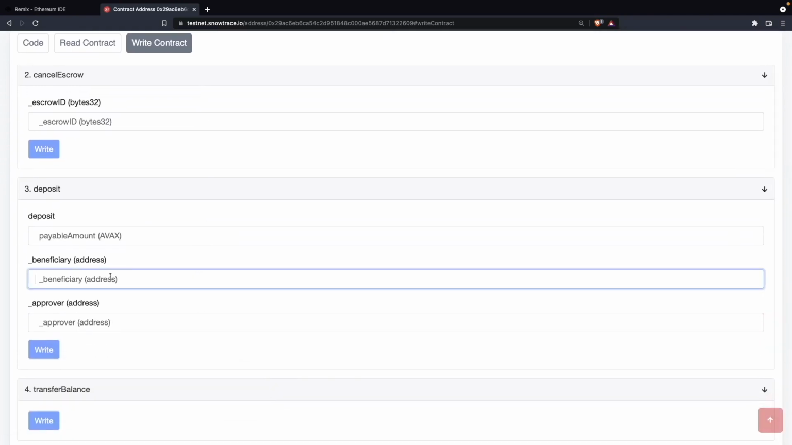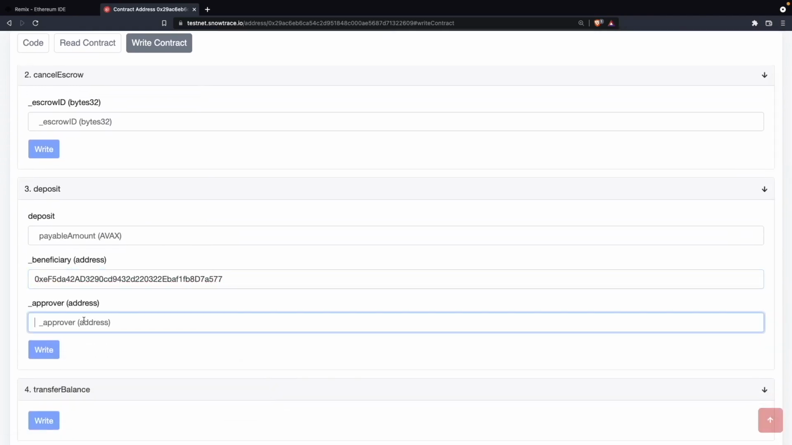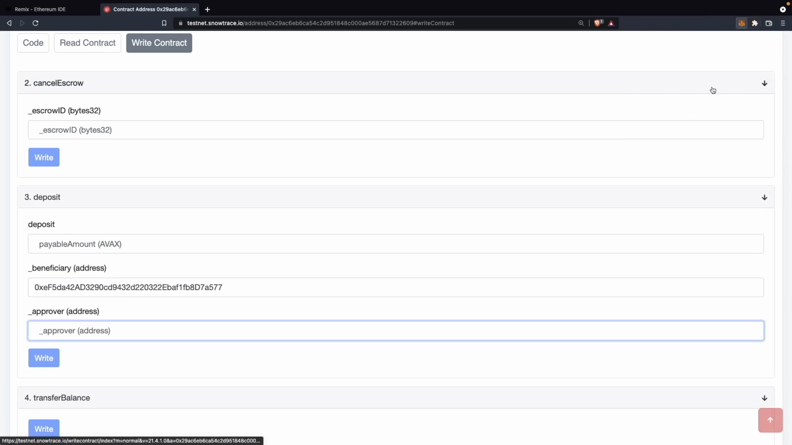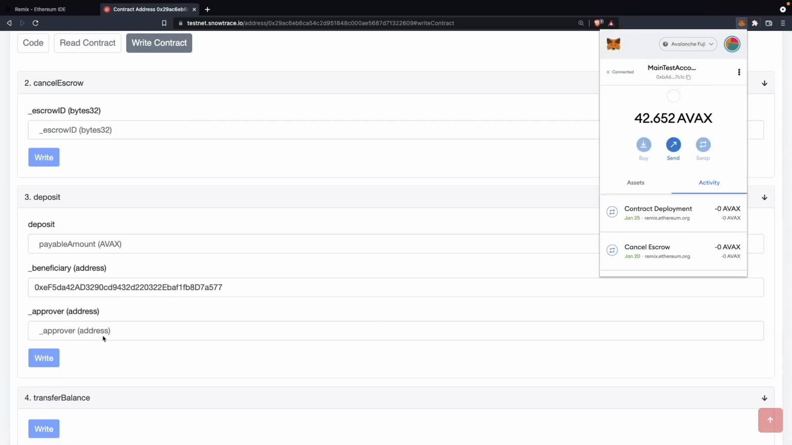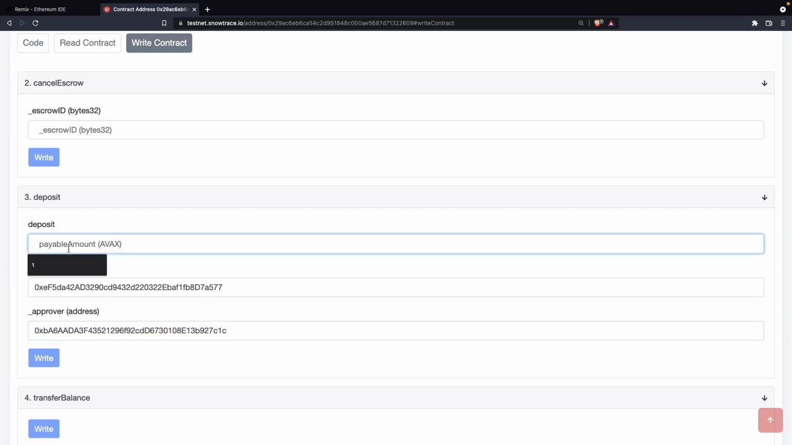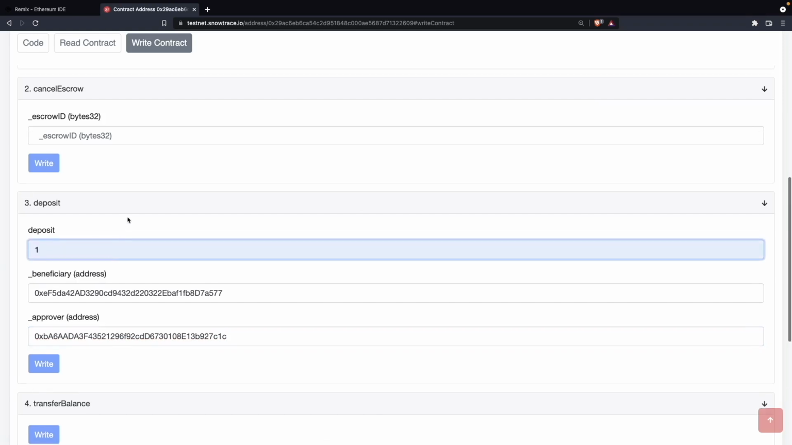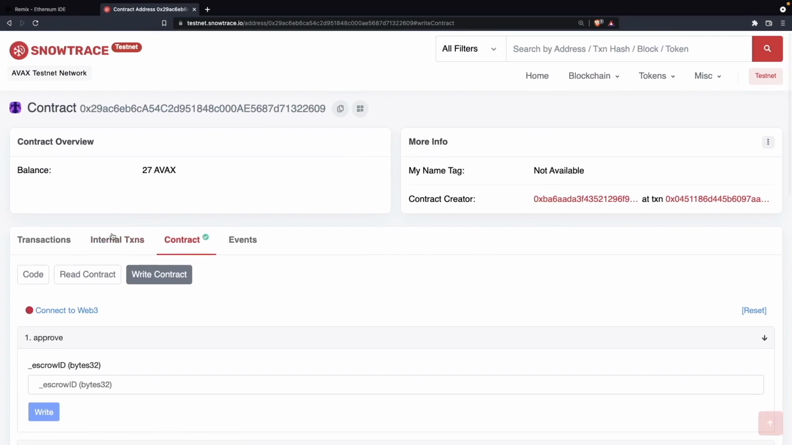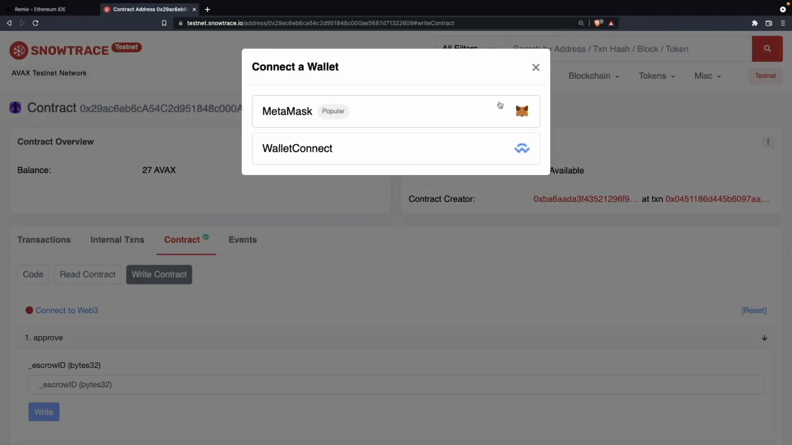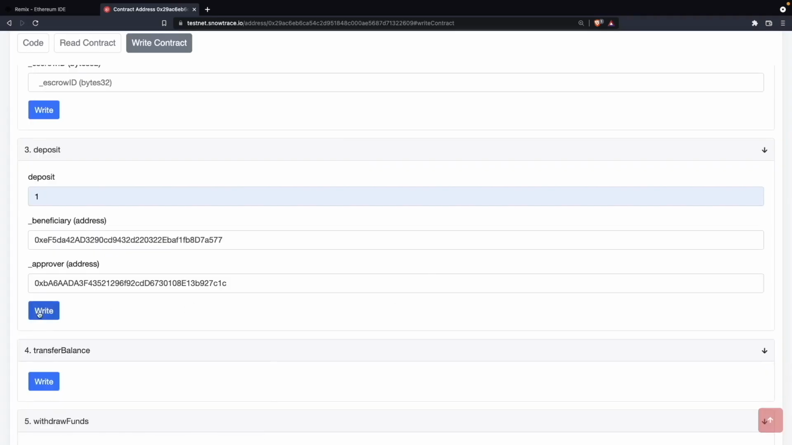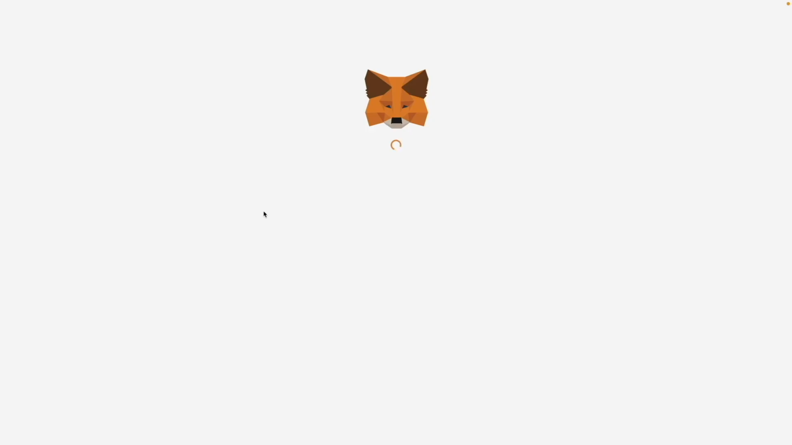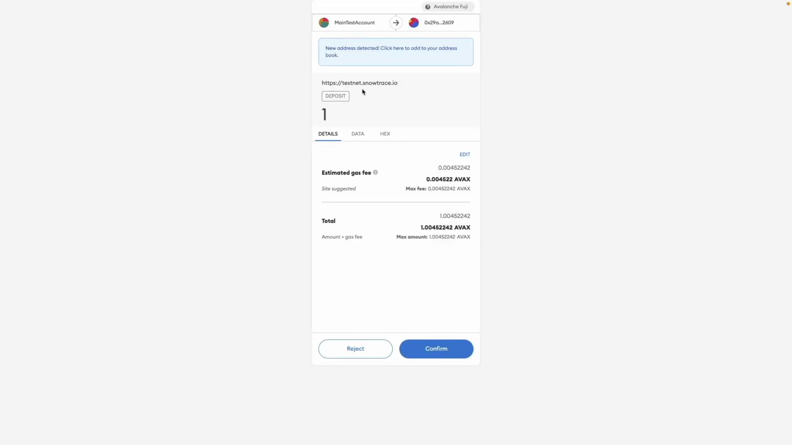So we're going to have that contract that we just deployed as the beneficiary, and the approver is going to be my own account, which is this. I want to pay an amount of 1 AVAX, so I want to deposit now. Let's connect to Web3 here. Here we are connected, so it is working. Let's send the transaction. Here we are sending as a deposit 1 AVAX.